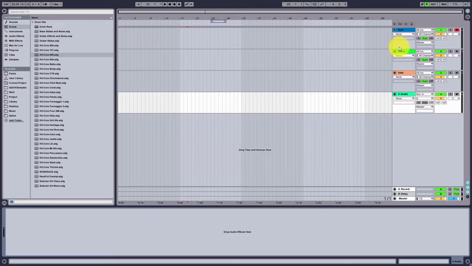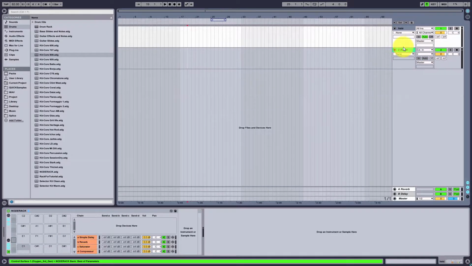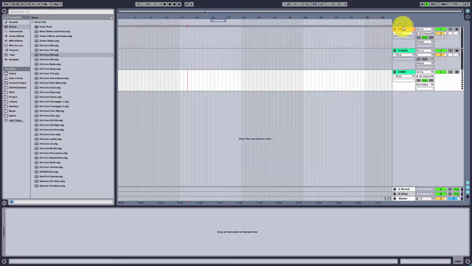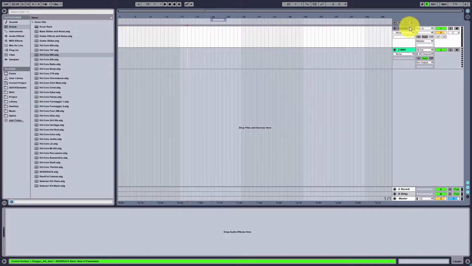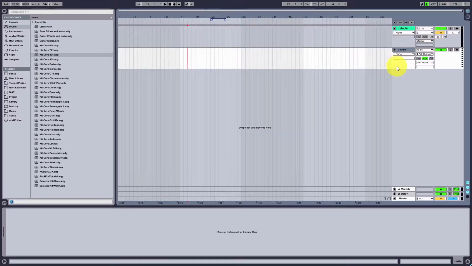So as you can see, I have this set up already for a kick, a snare, hats, and an audio channel. This is a template that I set up, and yours probably won't start like that. Yours will probably just start with one track that is labeled a MIDI track and one that is labeled an audio track. So something like this, if I remember right.